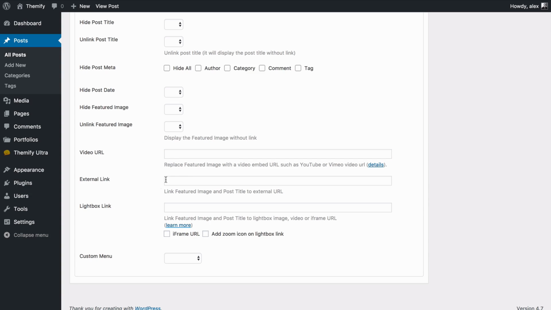If you want to have an external link on the featured image and post title, you can enter that there. If you want to link your featured image and post title to a lightbox image, video, or iframe URL, then you can do so here. So just enter the image URL, the video URL similar to as with up here, or just the URL of the site you want to display in an iframe, then you can do so there. Although if it's an iframe, you want to tick that.